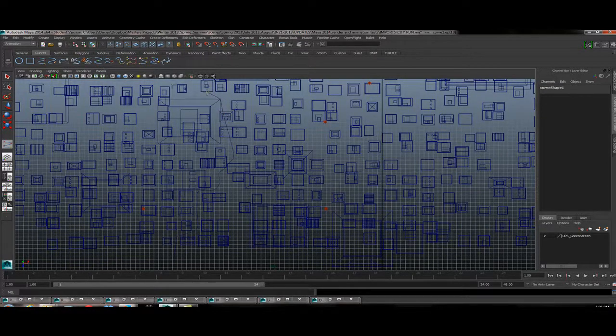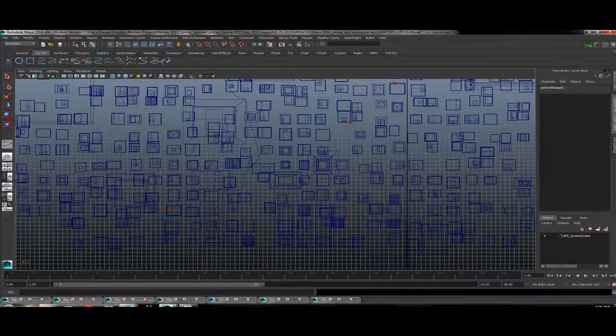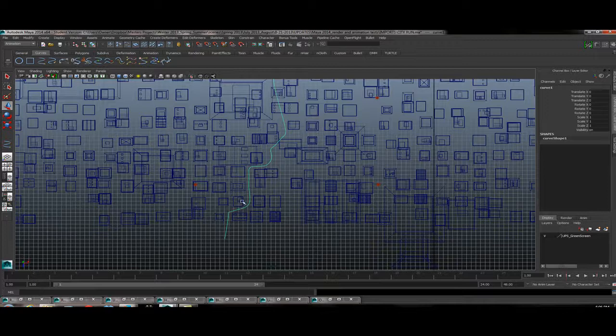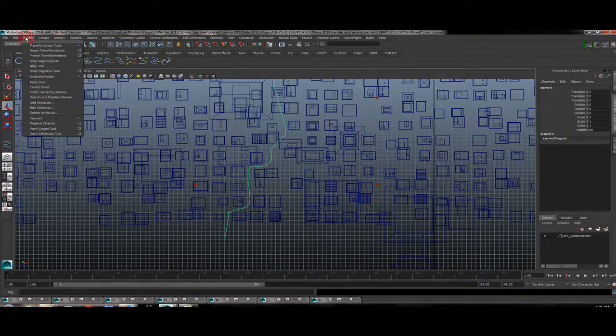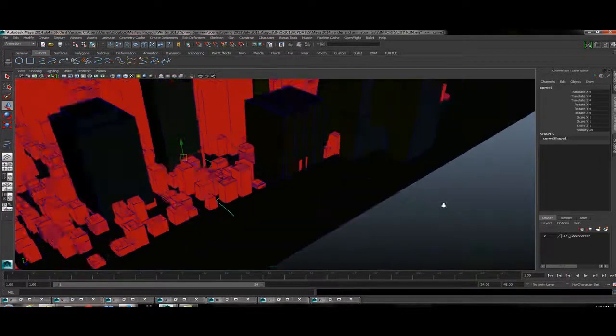Not only can we keyframe the camera after he's been attached to this curve, but we can also keyframe his pivoting, and we can do up and down. We can literally grab the curve and edit it after the fact. And that's what we're going to do in a second. So let's modify center pivot. There we go. Completely center, but it tries.